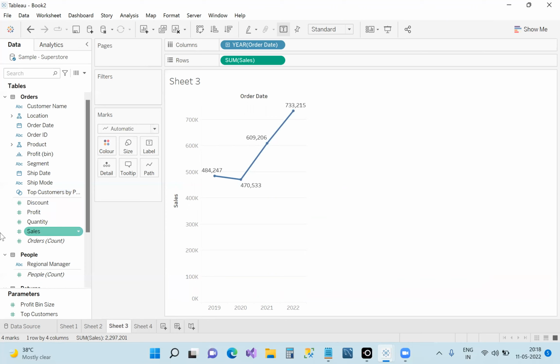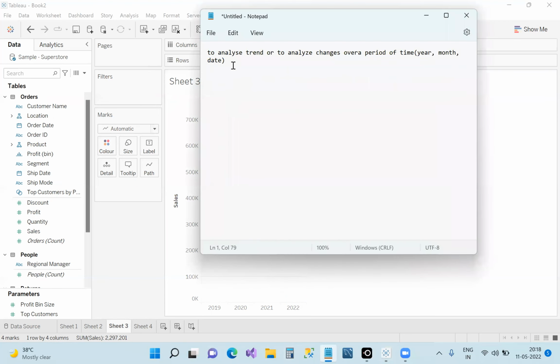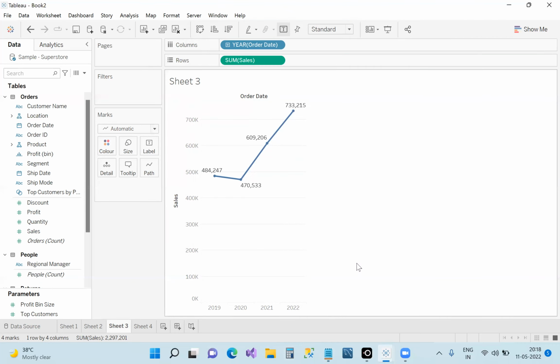So if tomorrow someone asks you for segment-wise sales, you will never make a line chart, remember it. Instead, you will make a bar chart. Why? Let's understand this.